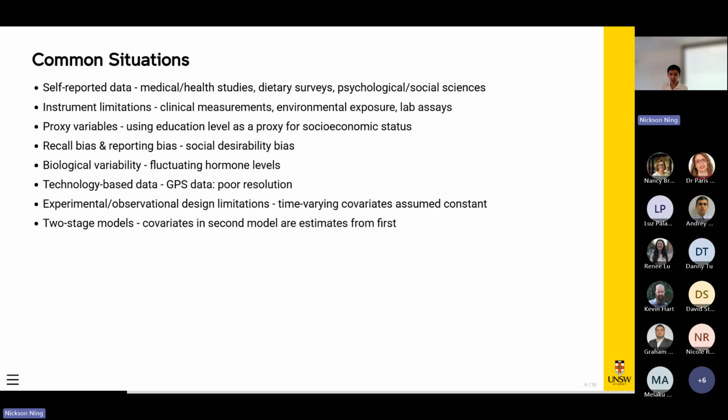If you're using a proxy variable, for example, education level as a proxy for socioeconomic status, there's recall bias, reporting bias, there's all that stuff. Technology-based data. So, for example, if you're trying to measure stuff like temperature. In my understanding, I have a small background in spatial stats and geostatistics, and something like temperature is often associated with not being measured perfectly. A covariate that's not measured perfectly.